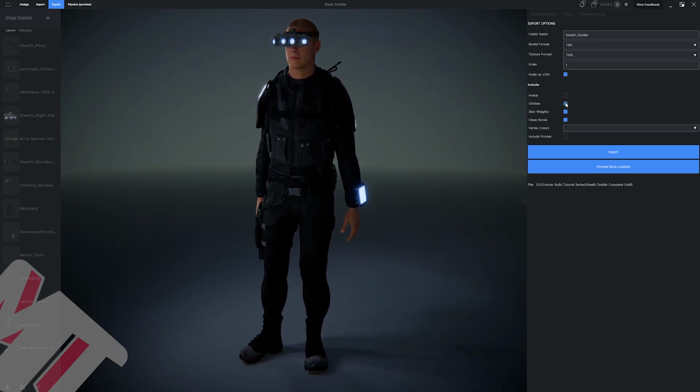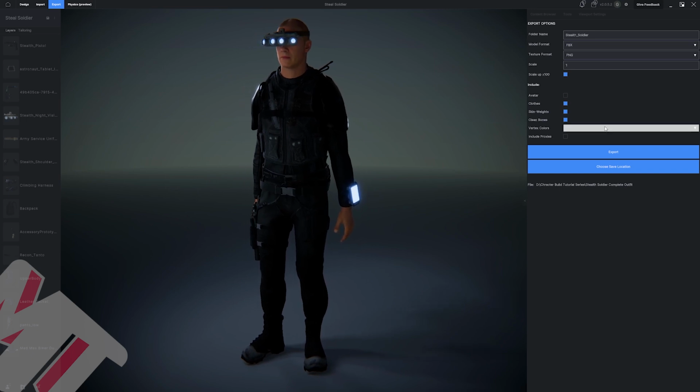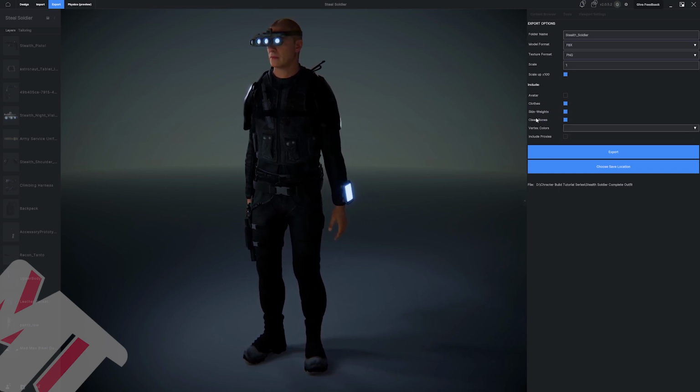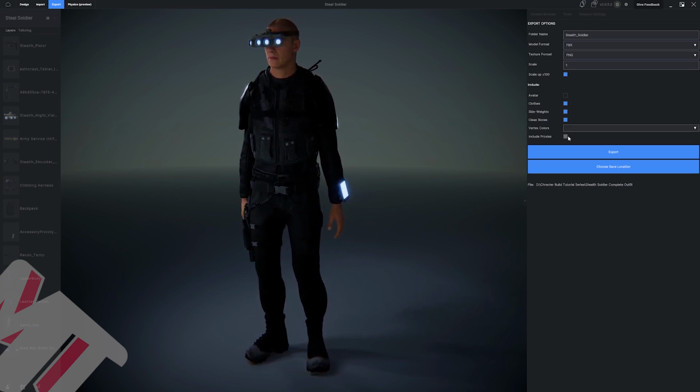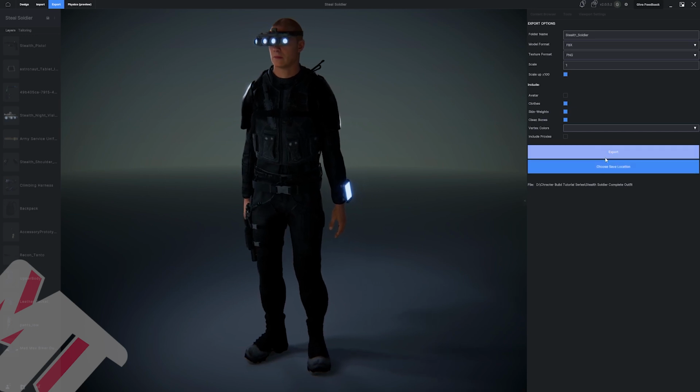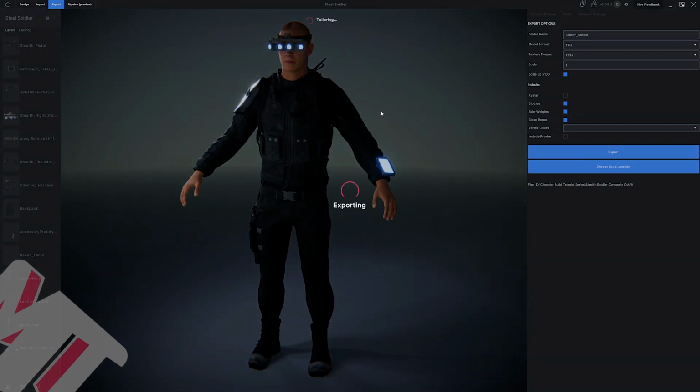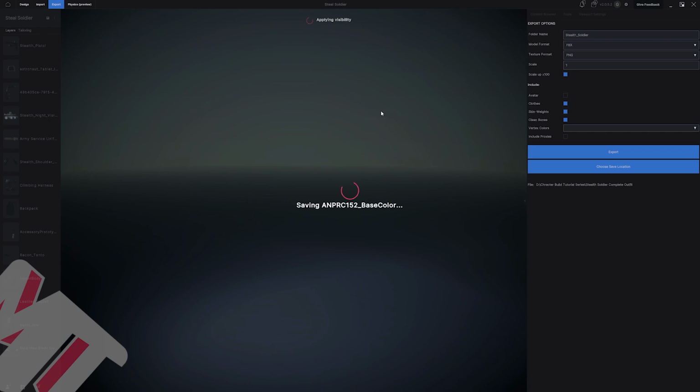We're going to leave the clothes, leave the skin weights, and leave clean bones checked. We are not going to do anything with vertex colors. We're not going to include proxies. So choose a save location and then hit export. What MetaTailor is going to do, it's going to export the fully rigged outfit that is skinned and ready to go on this avatar. It's also going to export all of the textures as well.